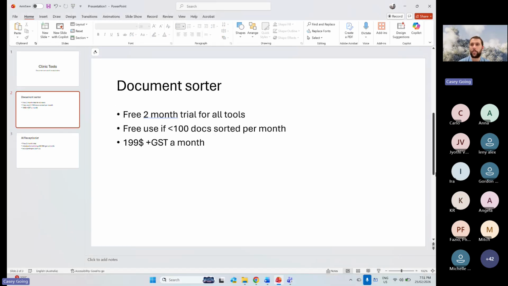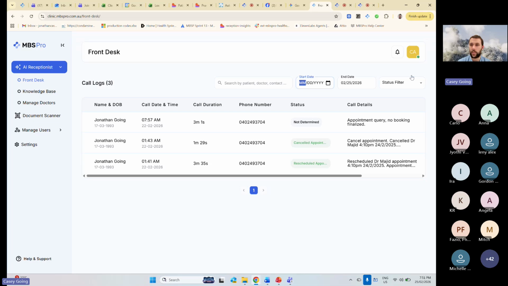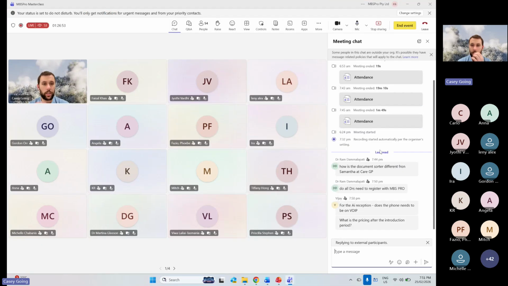So any questions about that before I show you a few cool things with the Scribe as well? Let me just double check. Any questions? Okay. Okay, question, how is the document sorter different from Samantha at CareGP?